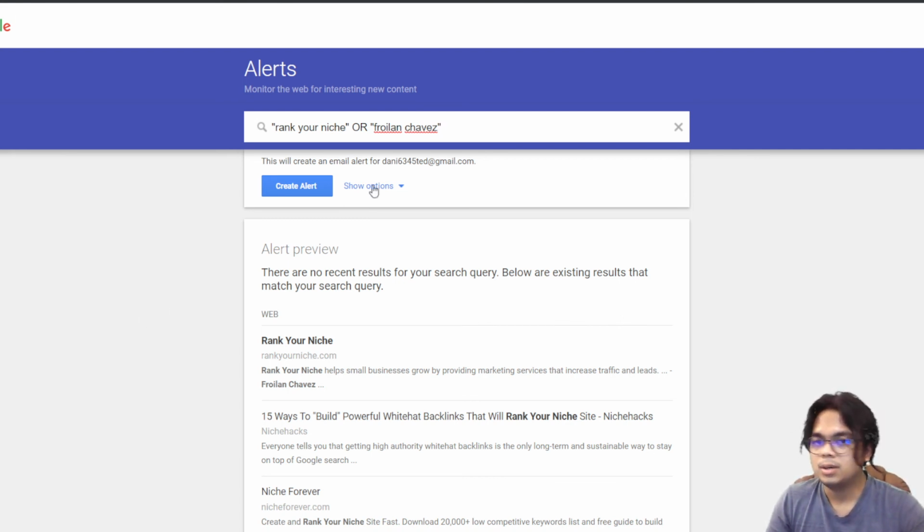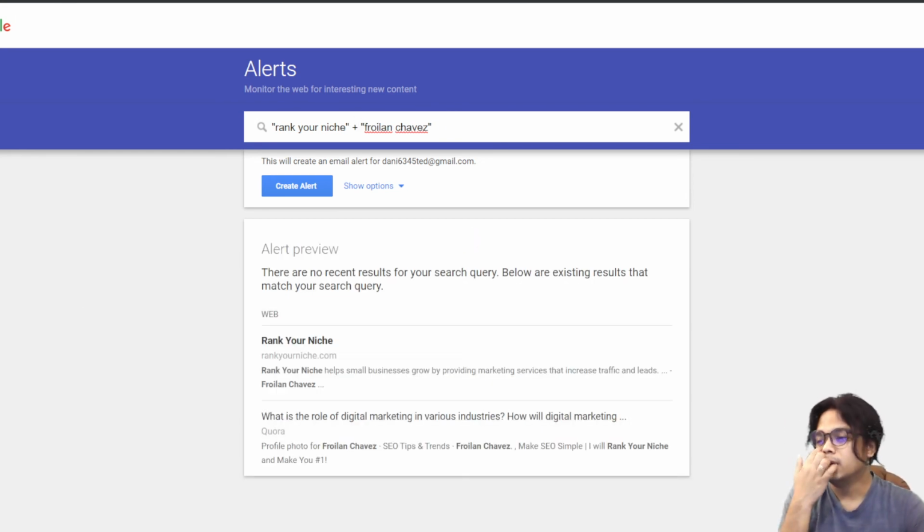All right, so there's also what we call the plus operator. So what is this for? If you want to create an alert for results that must contain several specific terms, use the plus operator, all right? So for example, this one, if I want results that will contain a few more specific terms, I'm gonna use this plus search operator. So that's pretty much it.